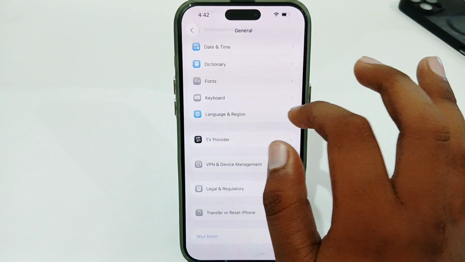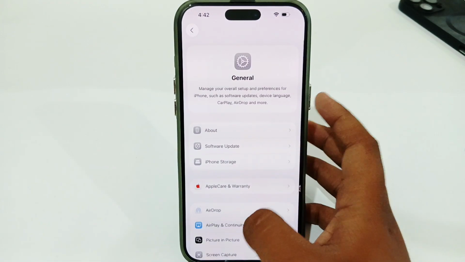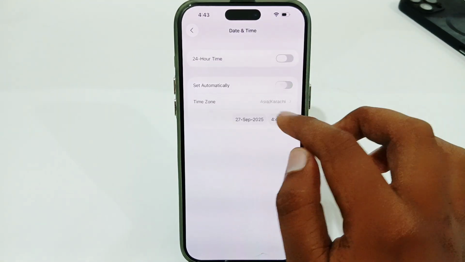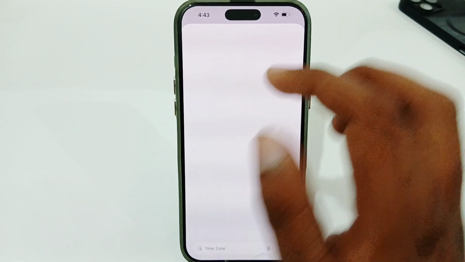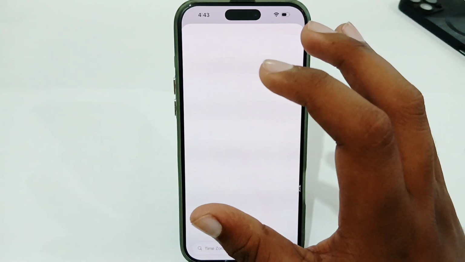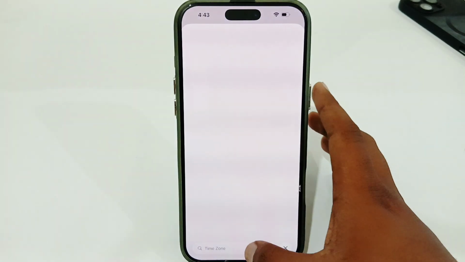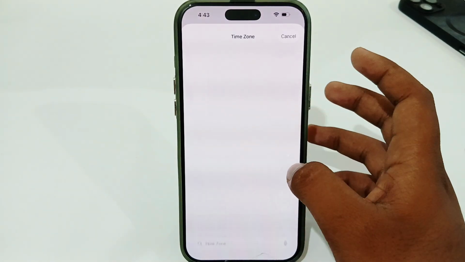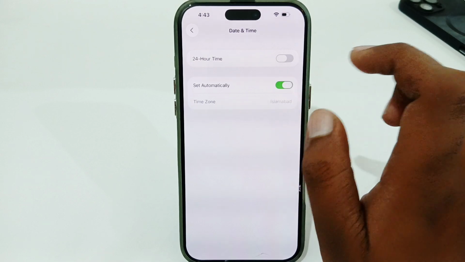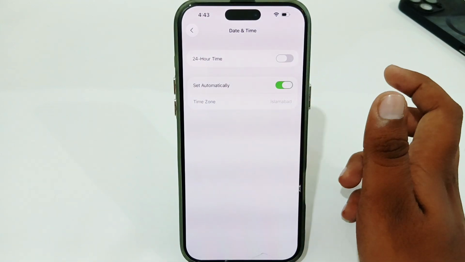Once you have disconnected, open up your General section, and here select Date and Time, and make sure that you have selected the correct time zone for your phone. Once you have selected, you can search from here, and then simply enable Set Automatically, and it will set your time and date automatically.